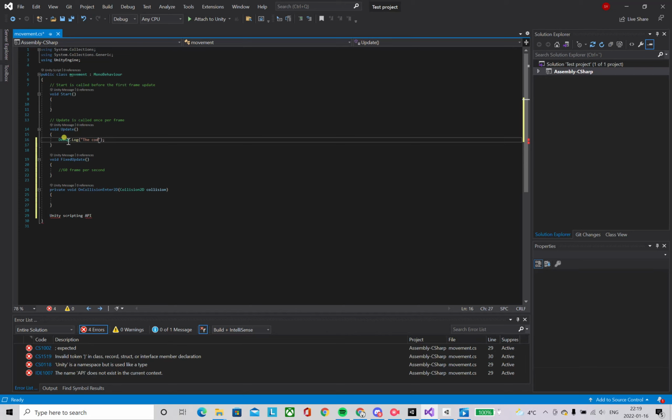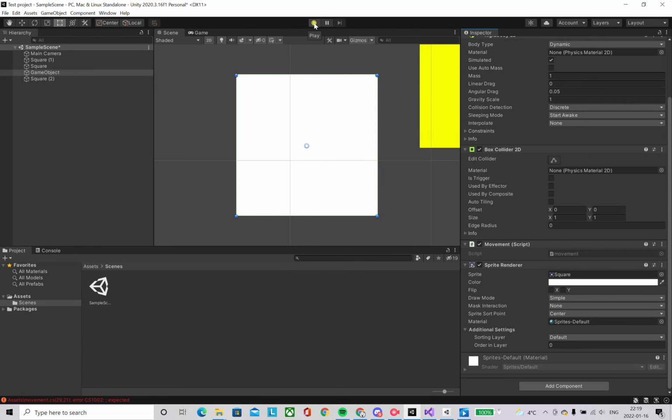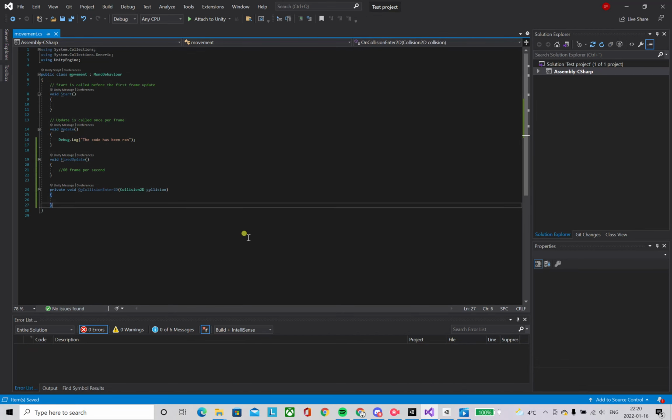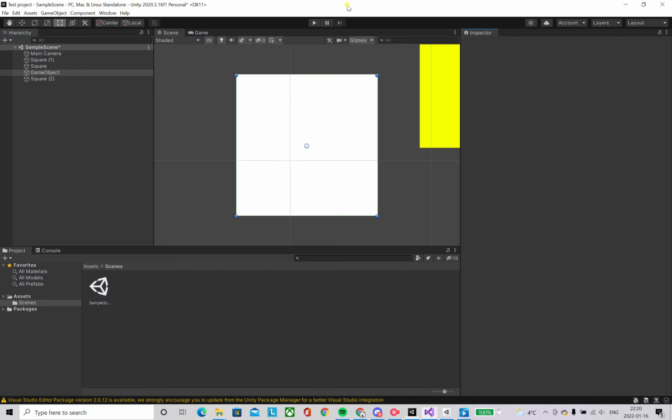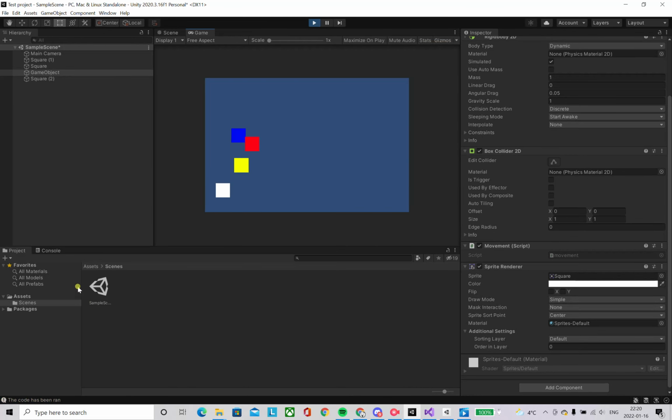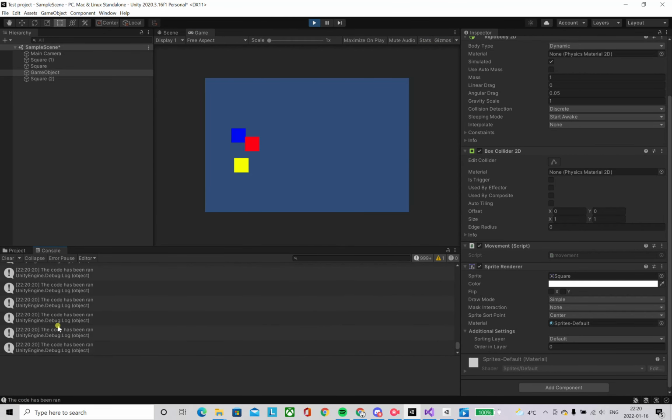the code has been ran, and I save it, let's save, go back, and run it, you can see inside the Console tab it will be printing that line I just wrote.